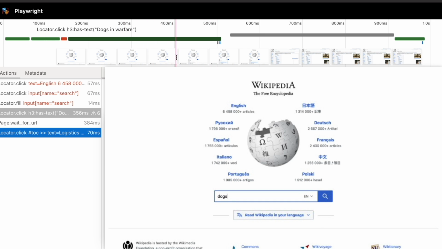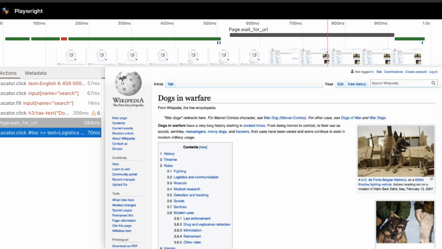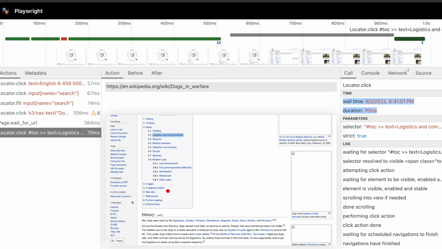So Playwright is making different screenshots for you, which you can use to see how the web page was performing, and you can see absolutely everything that was opened, which is, in my opinion, really useful and a very nice graphical representation of what the script is doing. You can also see here on the right hand side the time that it took, which was 70 milliseconds, the parameters used, and also a complete log of what has happened.